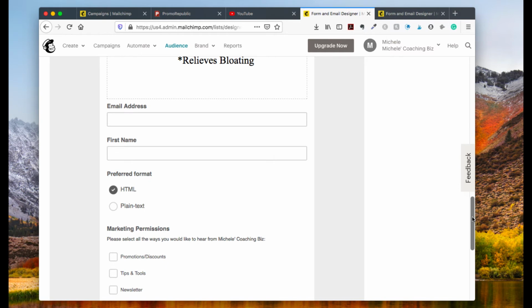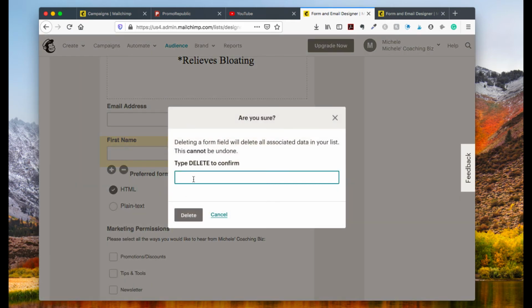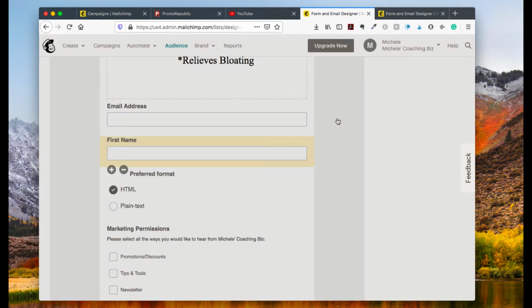And if you ask too much information from your soon-to-be subscribers, they may not subscribe because they feel like it's a little bit too personal. So you want your form to be very simple. Email address and first name. And how you remove those fields is you just click in it and you'll see a plus and a minus sign. You'll hit the minus and then you'll type in all caps the word delete. And it'll just go in and delete it.